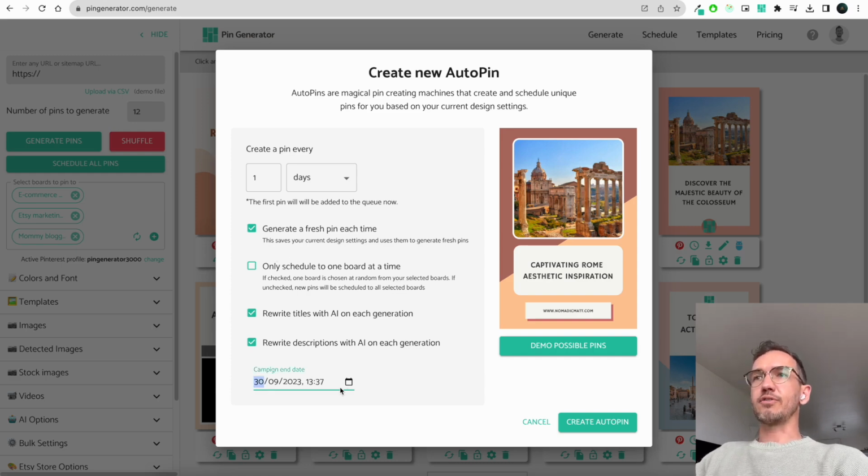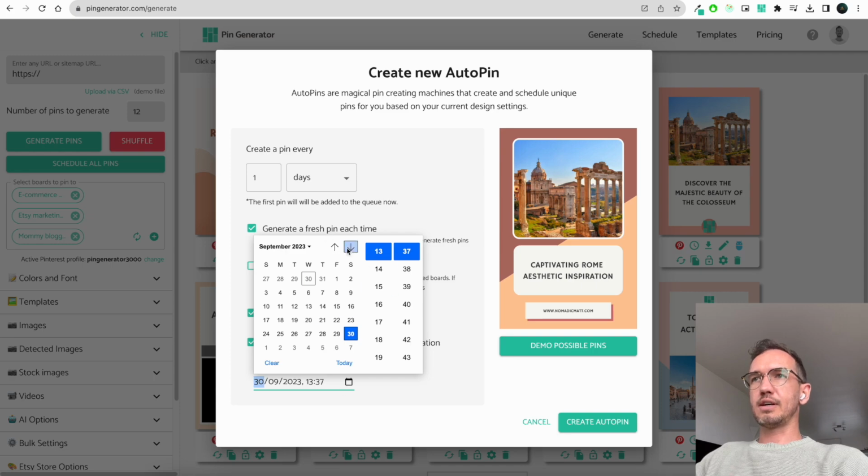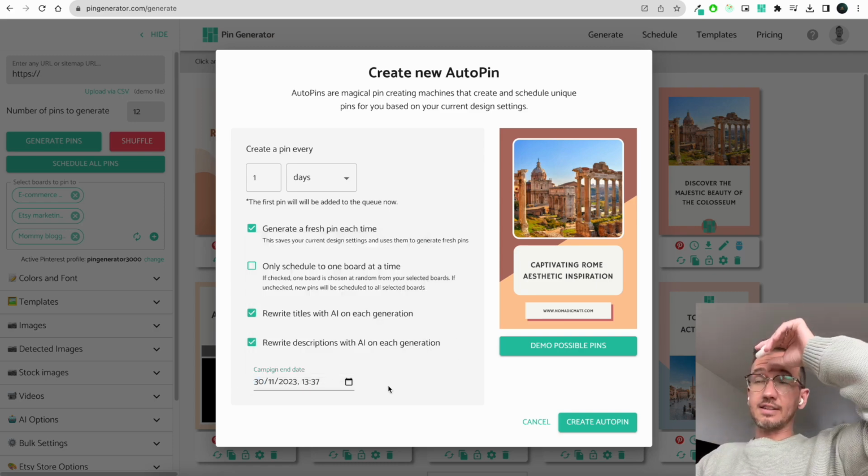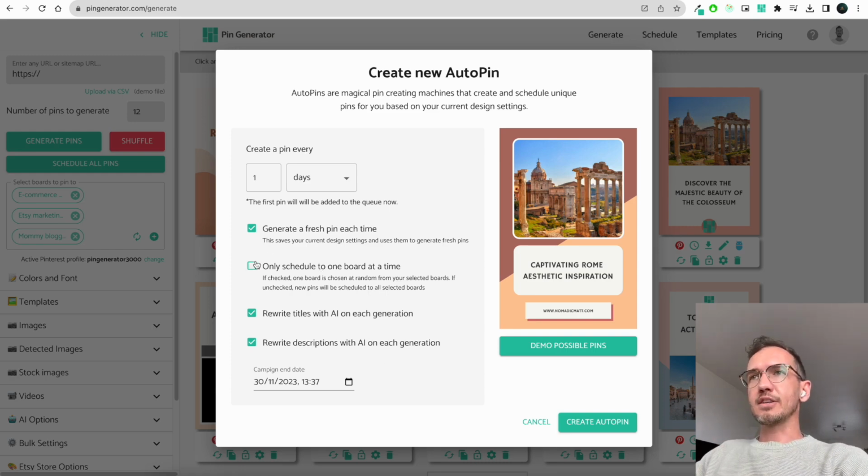And you can do this indefinitely or for a certain amount of time. So you can say, let's go until November 30th. That gives us 3 months of this. Perfect. The last setting here is whether you want this pin to be scheduled to all the boards you've previously selected. So you can see we've got 3 boards selected here. I know they're unrelated, but it's just an example. And we can say, okay, we want these to go to all the boards every time, or you can say just schedule the pin to one of those boards. So that's what this setting allows you to do.